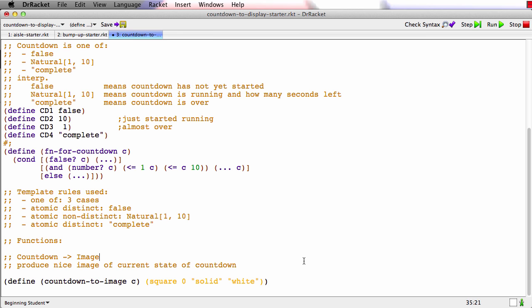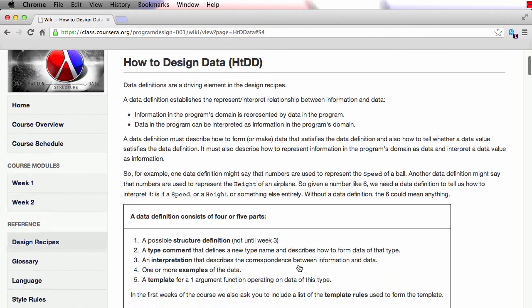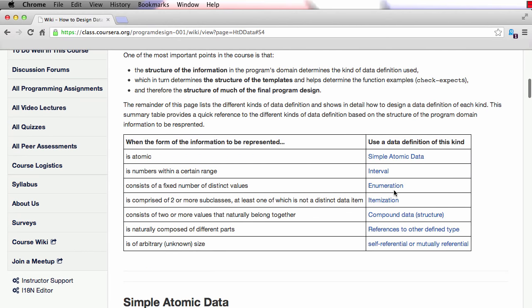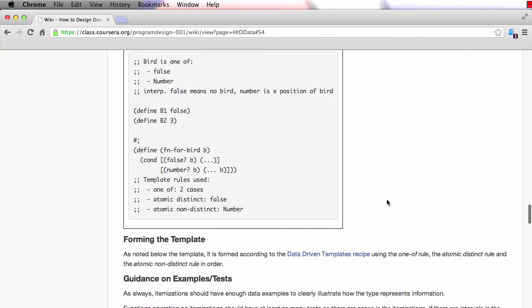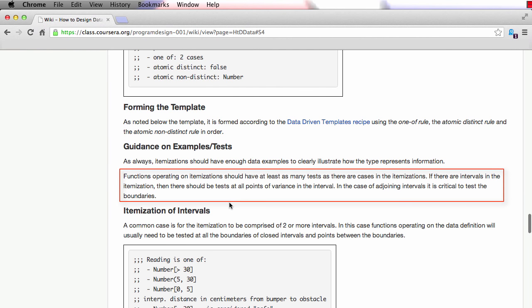Okay, so now we need to do examples. The question is, how many examples do we need and what should they be? Again, you can get some guidance for this by going to the How to Design Data page, going down to the section on itemizations, because this is an itemization. The guidance there says that there should be at least as many tests as there are cases in the itemization, and if there are intervals in the itemization, then there should be tests at all points of variance in the interval. Let's go back to the code and I'll show you what that means.